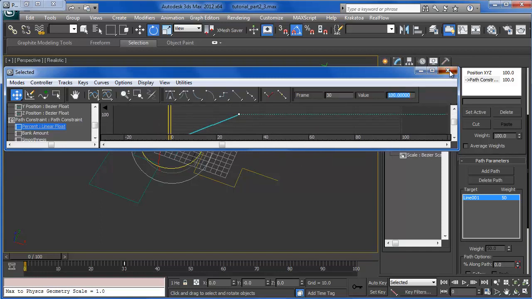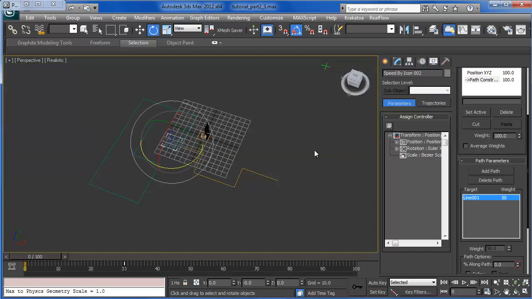Okay, close, and yes, let's delete path, add path, and add the second one. Don't forget to uncheck this. Okay, so it's now using the second path.